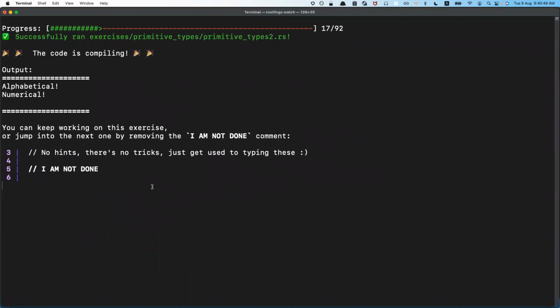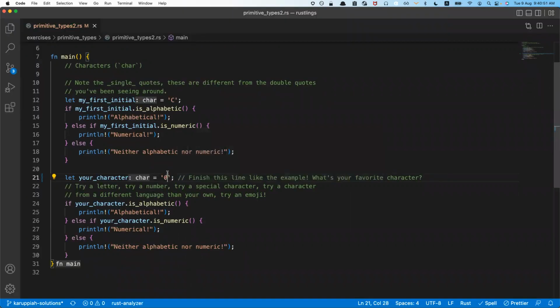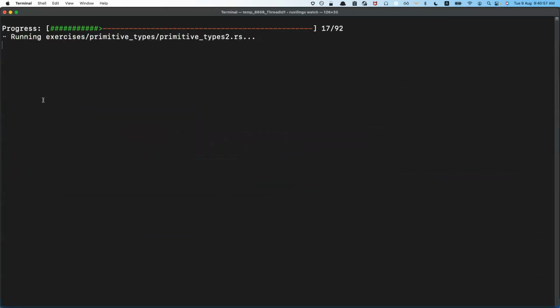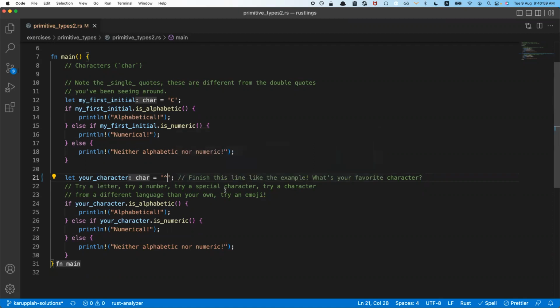Can only be one number, unfortunately, because only one code point. So it's a single digit number. Special character. So we got numerical, and now it'll be neither alphabetical nor numeric. Okay. And then different language, we tried some stuff. And then emoji, we tried that too.